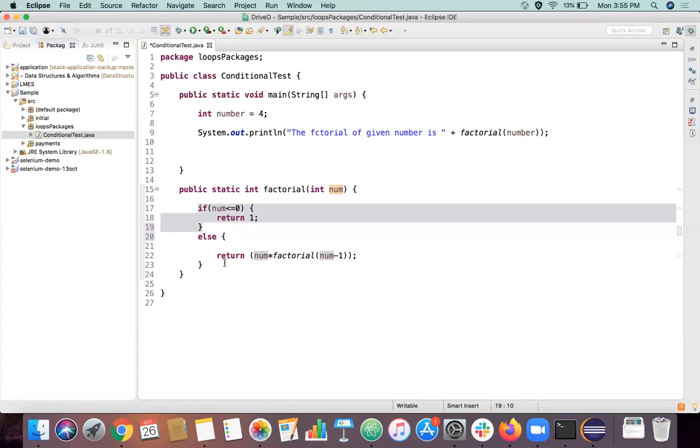So the if condition will not be executed, again this 3 will come here. 3 into factorial of 3 minus 1. Now again this function will be called. Now what will happen? 2 is passed as an argument here, right? Again 2 is greater than 0. Again this will be called.